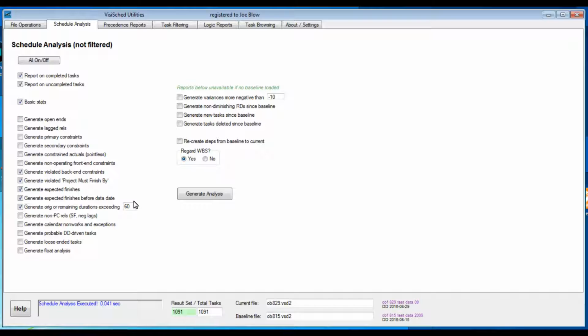Generate Expected Finishes Before the Data Date. These are either useless artifacts or worse, will cause an unfinished task to have 0 remaining duration when the data date is moved. Very poor scheduling practice. It is always a good idea to review the near-term expected finishes before you advance the data date.